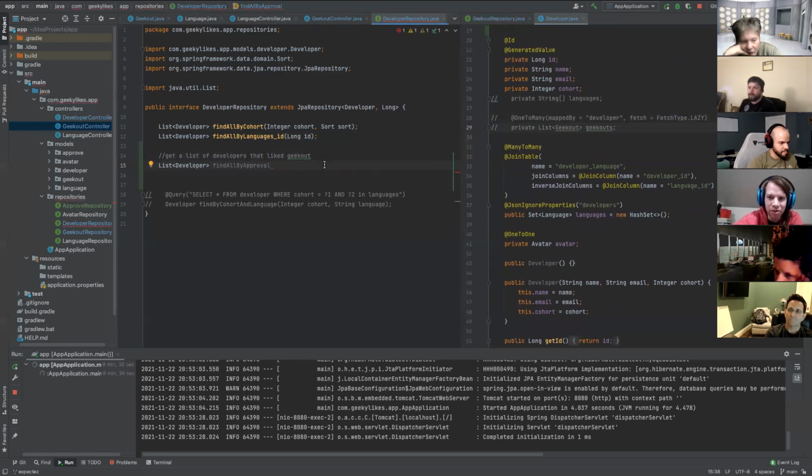But that's not connected to developer either. It isn't. And that's the key thing here. When it's a single directional item, we can't do it this way. We can't do it through developer repository. But let's say it did exist, like the approvals item did inside of Geek Out.